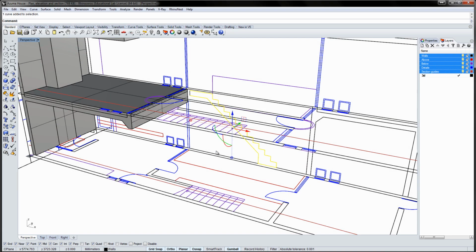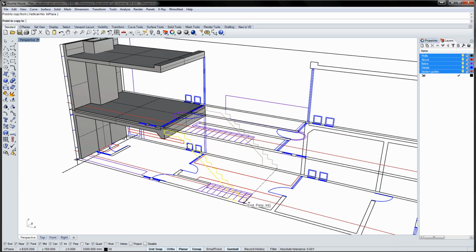Select the curve for the staircase, hold Shift and select the vertical line too. Join the curves to one closed curve. Copy the curve and move it in place on the plan drawing. Select the curve and extrude it.